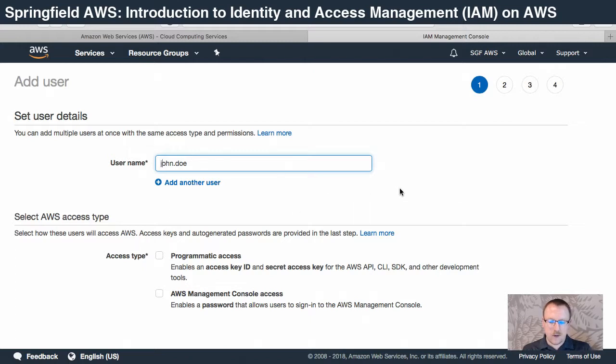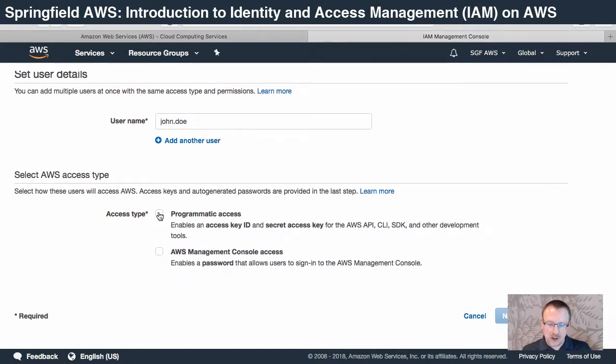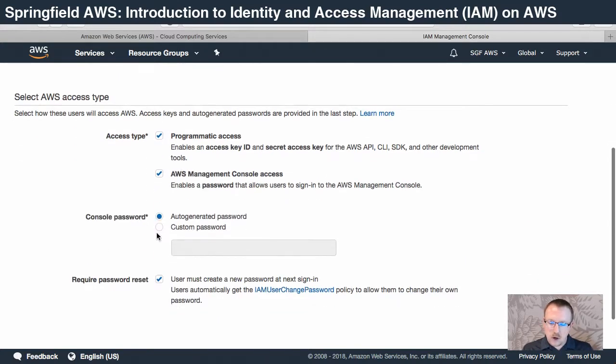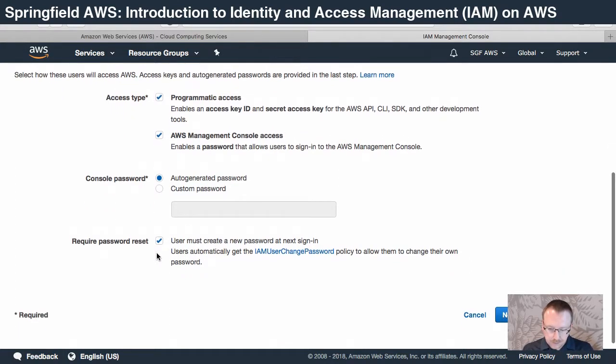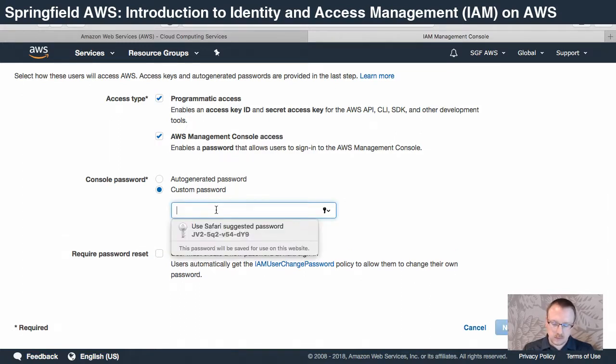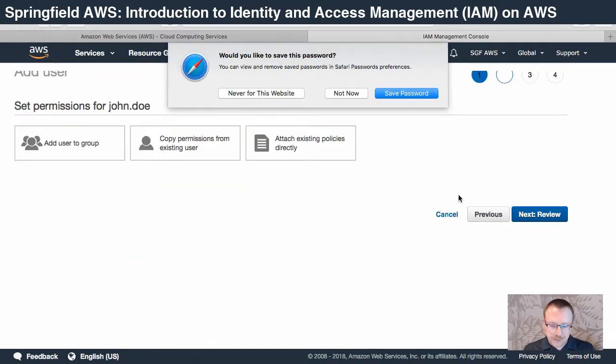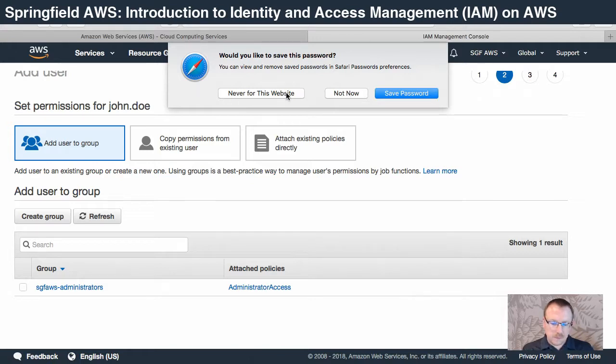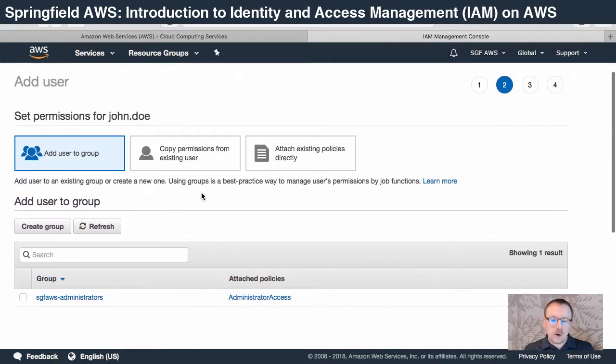I like lowercase, so I'm trying to force it. And we're going to go ahead and give John Doe an API key, and we're going to give John Doe console access. All right. And now it's asking us which group we would like to give John Doe rights to.